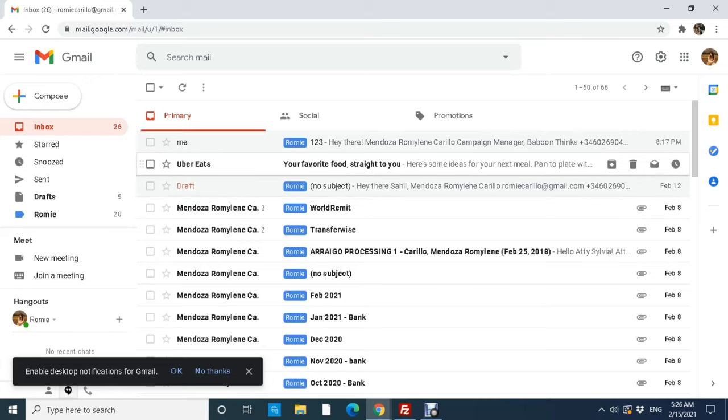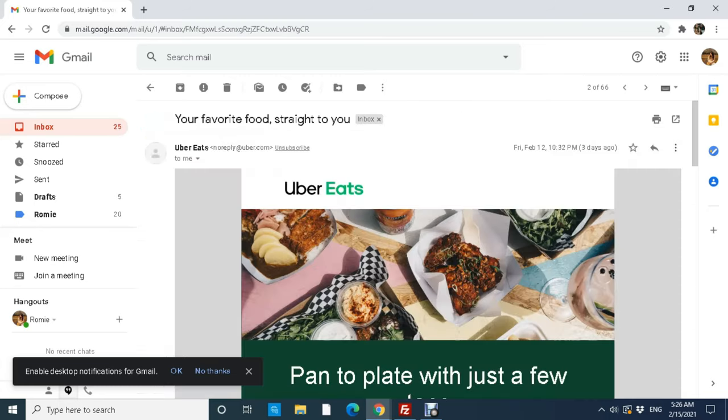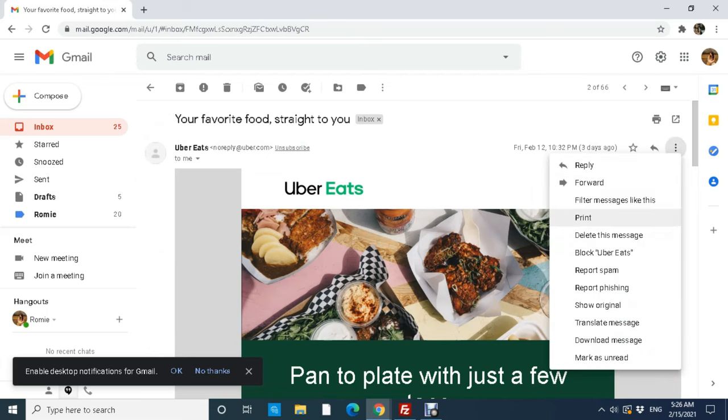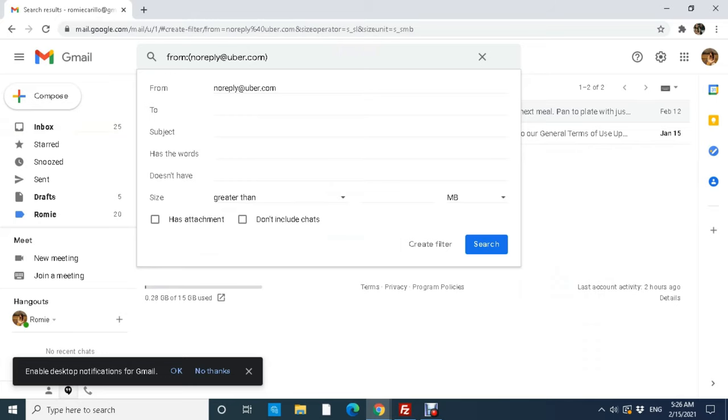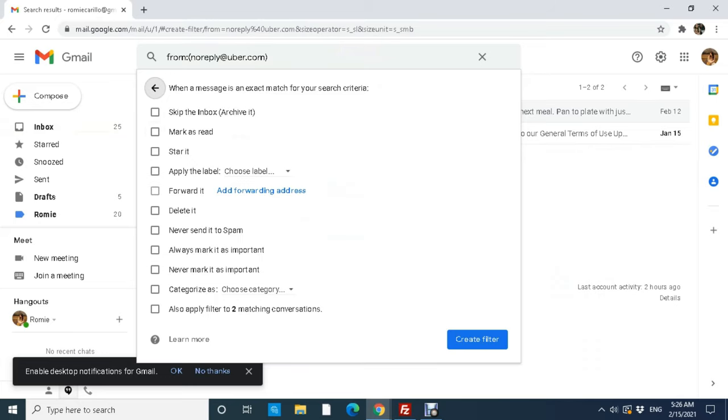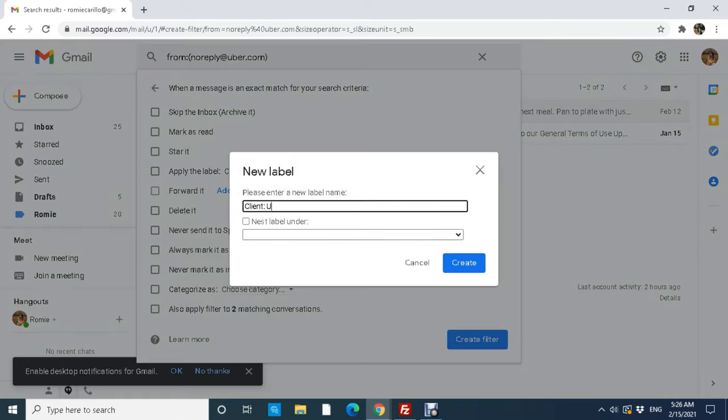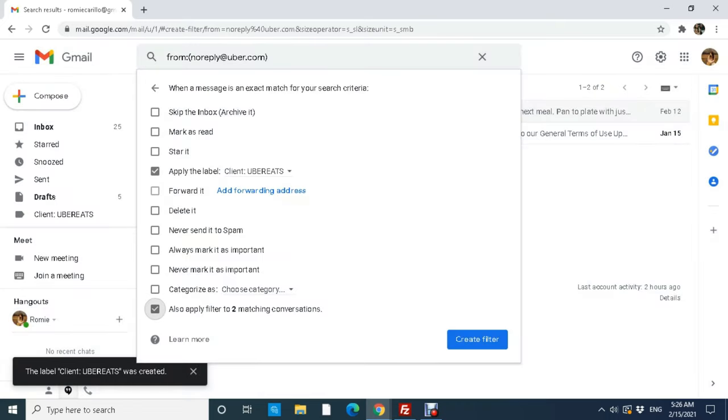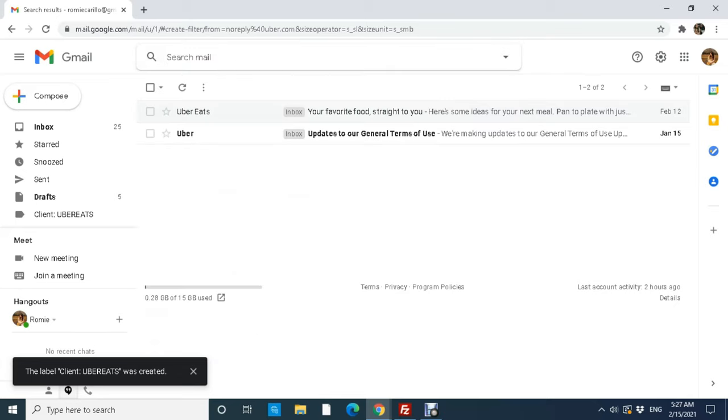So now let's say this Uber Eats right here is actually a task from your client. Let's say that your client is Uber Eats. So this is not a promotion. This is actually a task. So what I'm going to do is, okay, filter this message first like what we did before. I'm going to add a label on this one. I'm going to apply the label, new label, client Uber Eats. There you go. Apply to two matching conversations and create filter. So there you go. Now we have the label client Uber Eats.